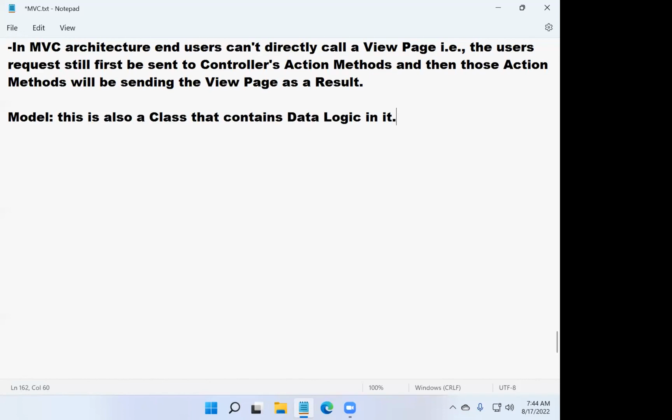What do you mean by data logic? Mainly, data logic in simple words, we can say, is the logic that is required for managing the data. Means saving the data, retrieving the data. Where do you save the data? In a data source, like a database or a file or somewhere. Retrieving the data, modifying the data, deleting the data, all that logic will be present in the model class. So the model class contains the data logic in it. Are you clear?